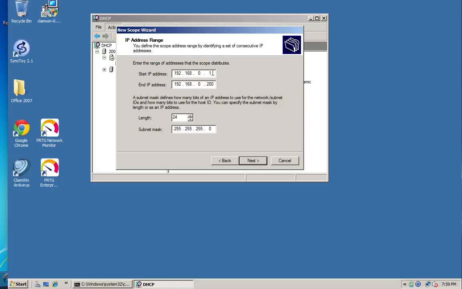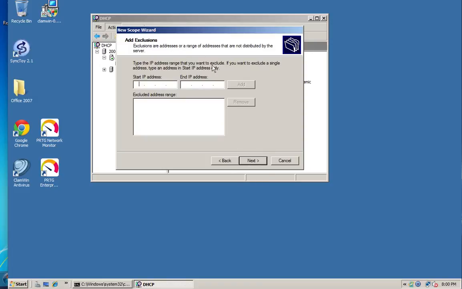Well, we can deal with that in the next part. I could just as easily start giving my addresses out at 192.168.0.10, and then I wouldn't have any problems. But I'll leave it at 1 just to show you the next screen, which is the exclusions. So what addresses do I want to leave out? 192.168.0.1 I want to leave out, and 192.168.0.10. So I'll reserve the first 10 IP addresses for this server and future servers.